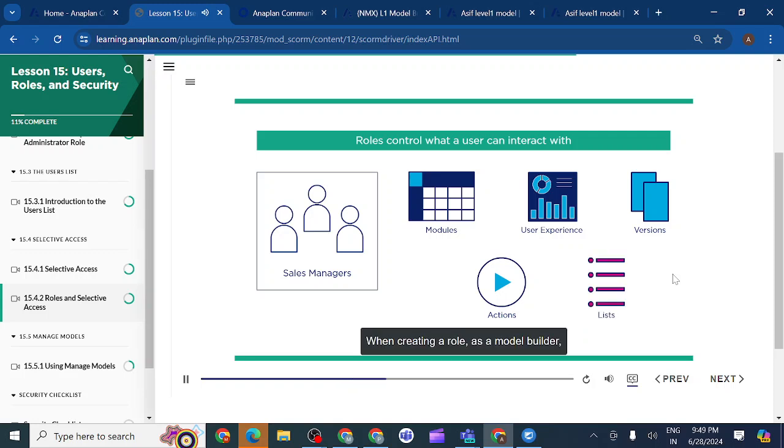When creating a role, as a model builder, you can decide access for modules and versions, selecting if the role should have no access, read, or write access. You also set list access by selecting the lists that the user can edit, allowing the user to insert, delete, or rename list members. We can see here a role is created for a group of people, and for those people we can give access to modules, UX pages, versions, lists, and actions. These are the 5 things we can provide access to.